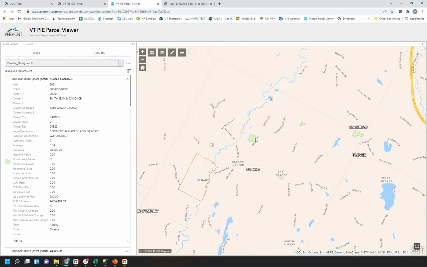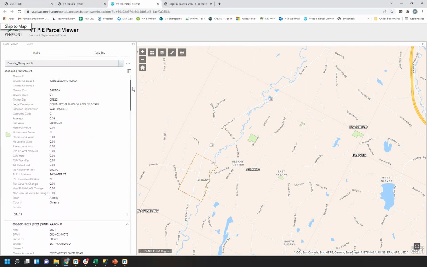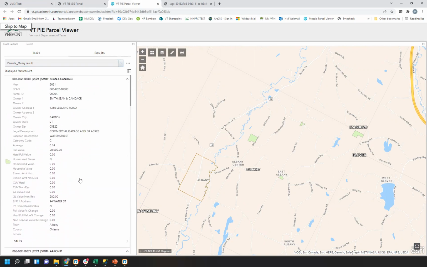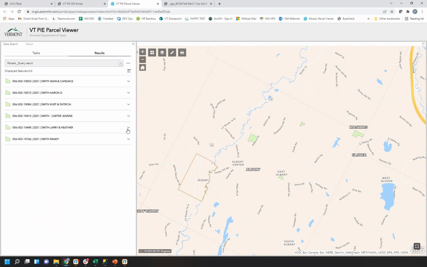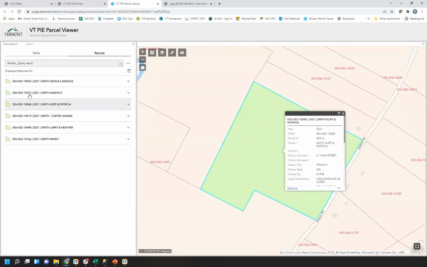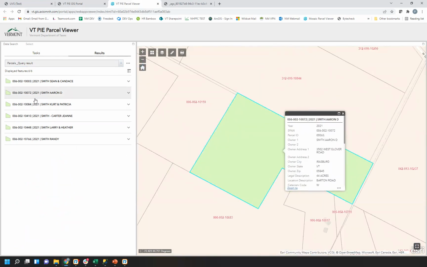So we've got some results here. It's zoomed to them. We can see them highlighted on the map. By default, it expands the results, so you can see here the information that we have. If we reduce that using this, we get a higher level view, and you can click and go to those particular records.